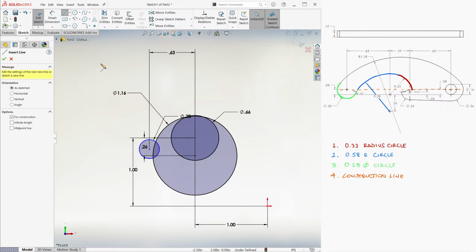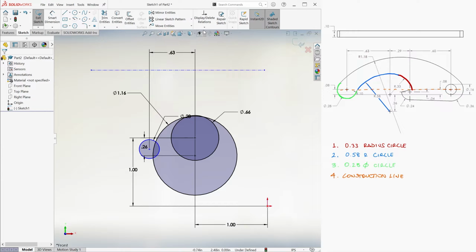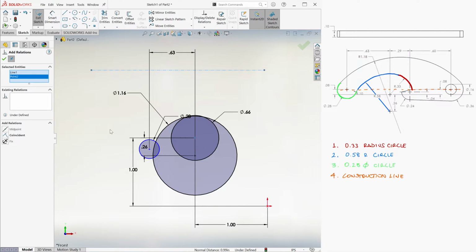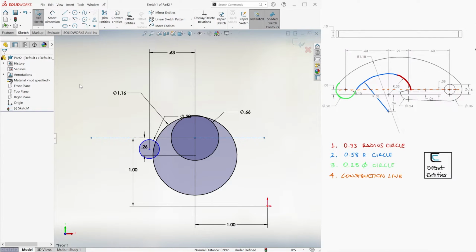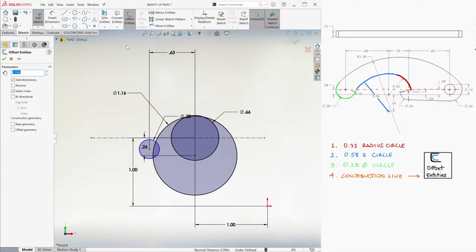To do this, we can create a construction line that is coincident with the center of our first circle, meaning that the line passes through that center, and then use the Offset Entity option. After clicking on the Offset Entities button, we select the entity that we're trying to offset. We select the construction line, and we type 0.08 inches. Now, we want this new line to be above it, not below it, so we change that by checking the reverse checkbox.